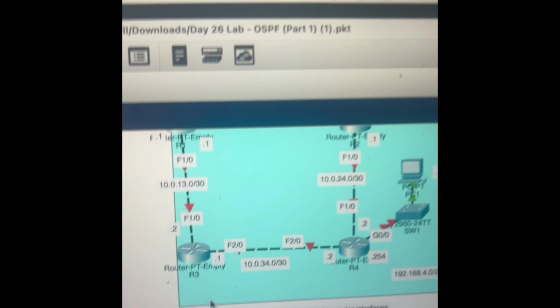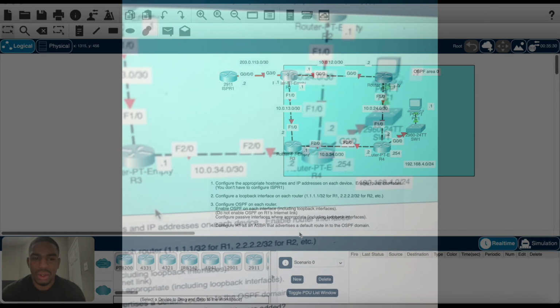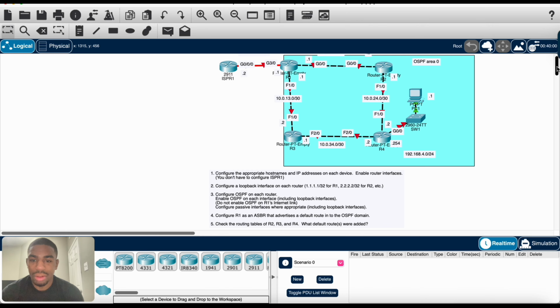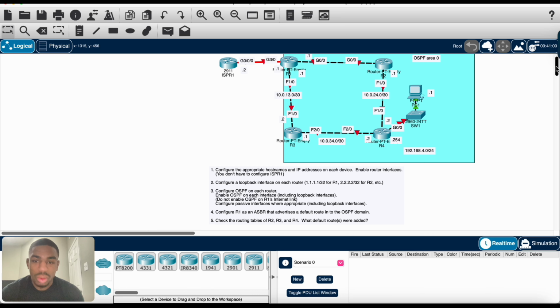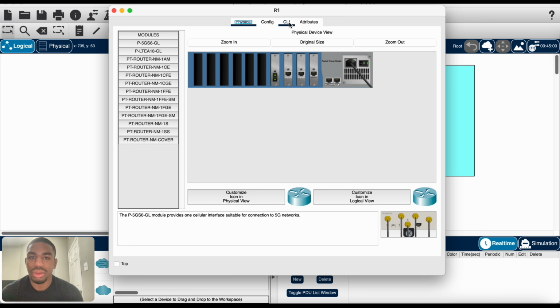But yeah, for this video, I wanted to do things a bit different. Got a lab in front of us here, and I'm about to work through it with y'all. So we are live, and we are in Cisco Packet Tracer. We got an OSPF lab to do, and we got 5 objectives. Starting with 1, configure the appropriate host names and IP addresses on each device. Enable router interfaces. So let's get right into it.